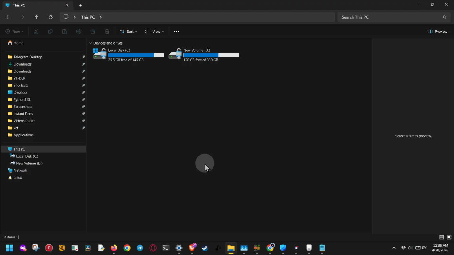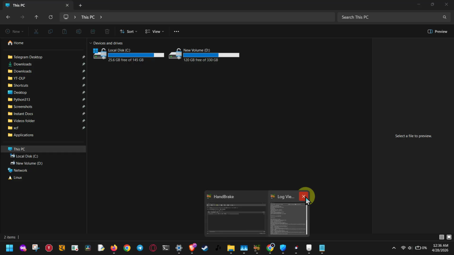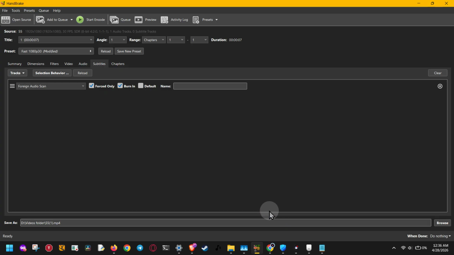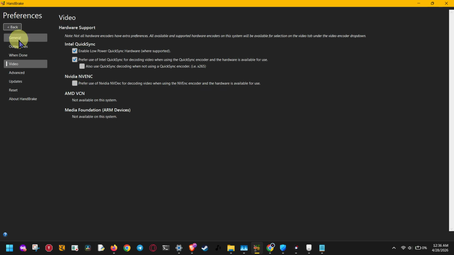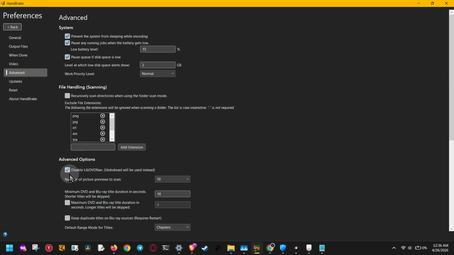If you see dvdsub read error, then the issue is usually with the source disk. This often means the disk is scratched, damaged, or encrypted in a way HandBrake is struggling to read. In that situation, you can go into HandBrake's advanced preferences and enable the libdvdread toggle. This can help HandBrake read certain DVD subtitle tracks more reliably. If the disk is physically damaged, try another copy of the source if possible.